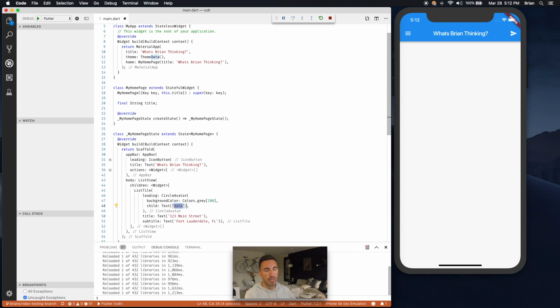Inside this, we'll put a text, and this would be dynamic. This would be initials. This could be an image. It could be a whole bunch of different things. We'll put my initials, just keep it simple. So now we have a leading property, we have a title, we have a subtitle, and now we need that little action thing on the end.